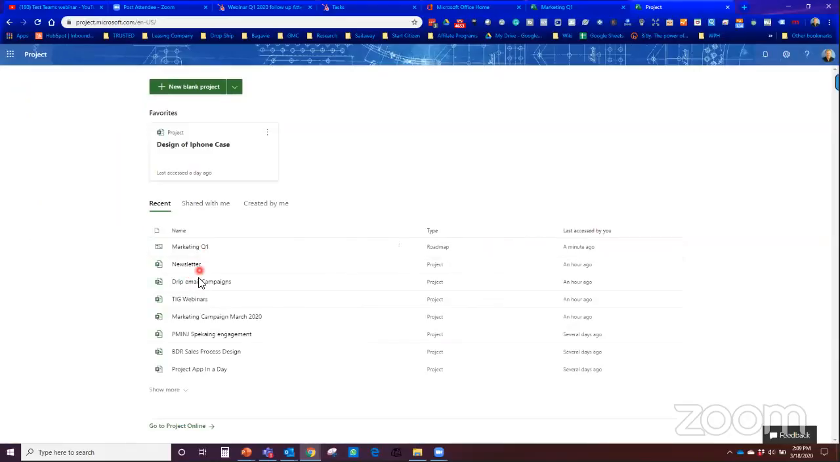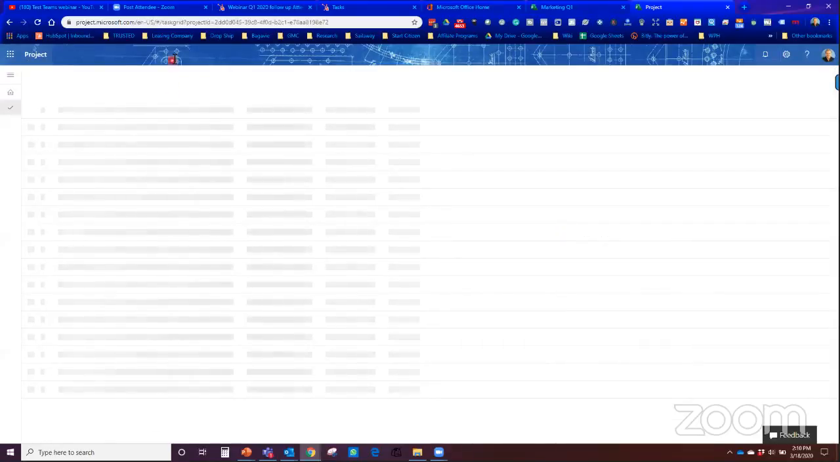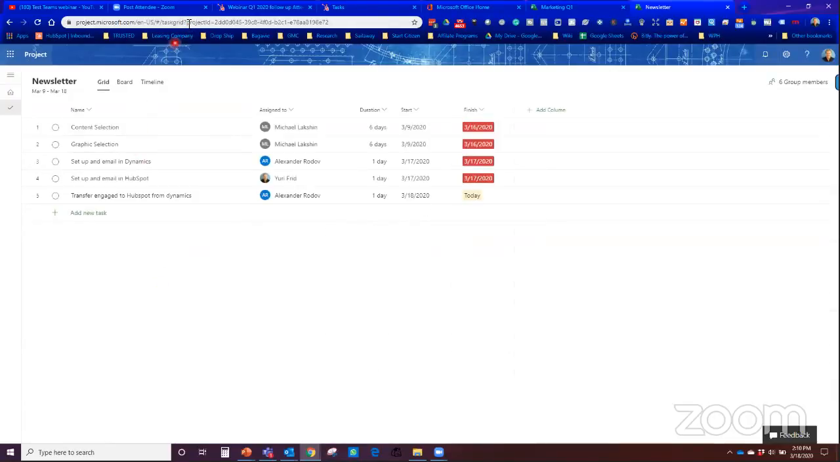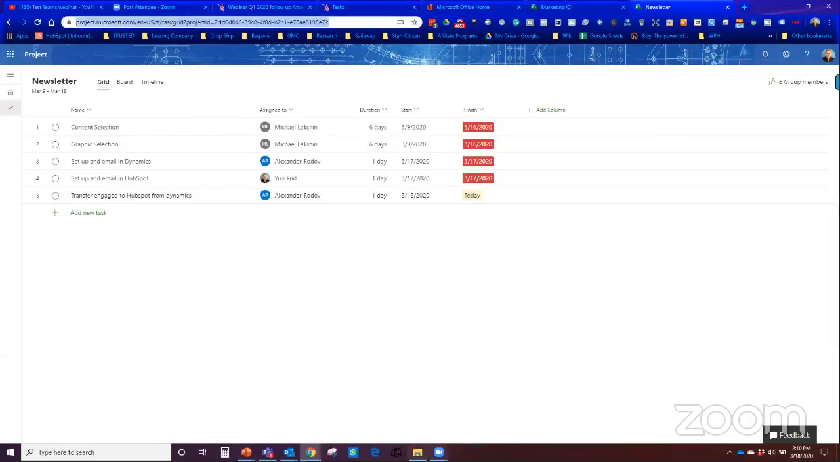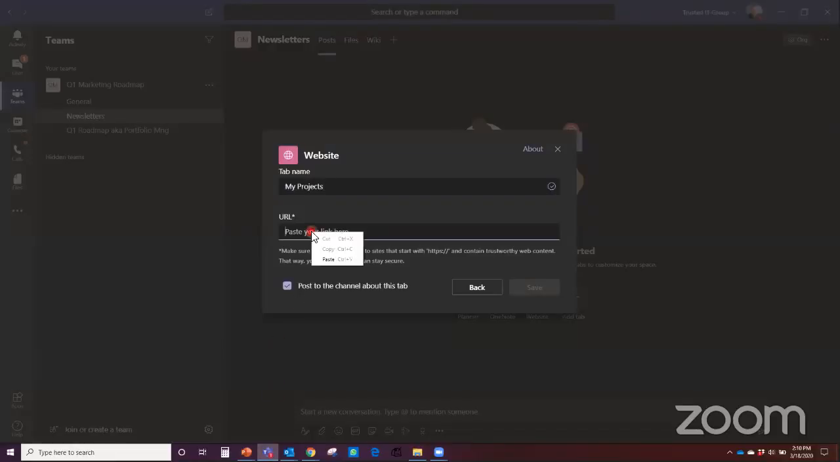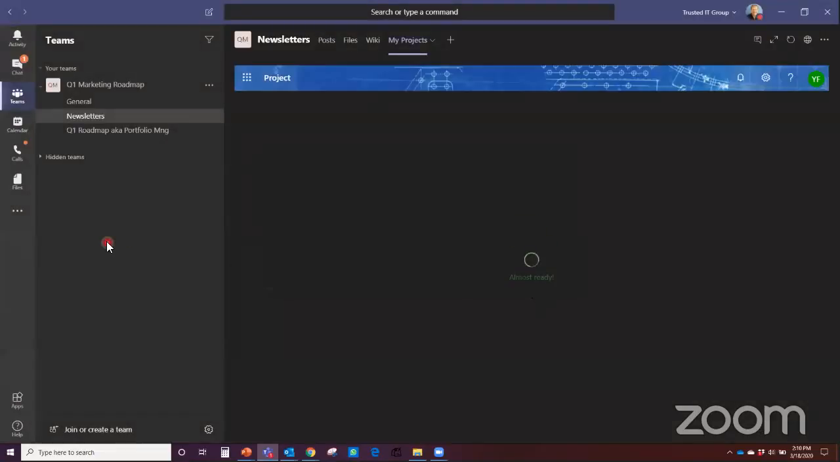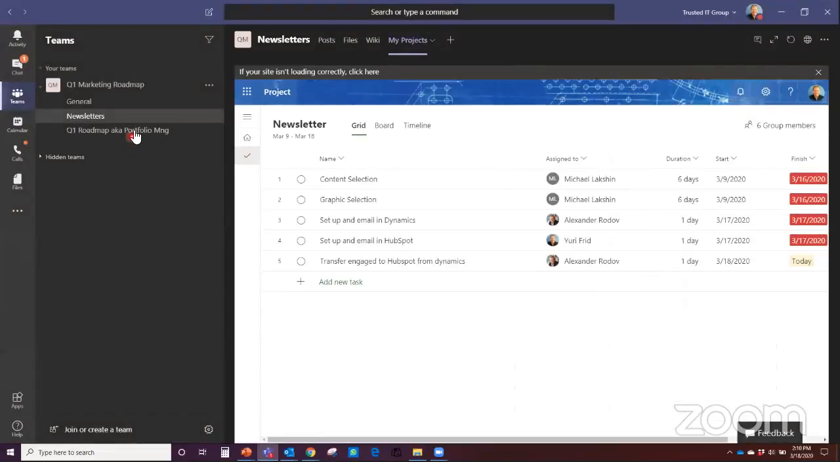Now here, we're going to take this particular project. Again, this is your project for the web environment. This is the newsletter project. I'm going to take this particular URL, because this has everything to do specifically with the newsletter project, and I'm going to incorporate that into Teams also. So now we have newsletters as a project, and full functionality of it inside Teams.